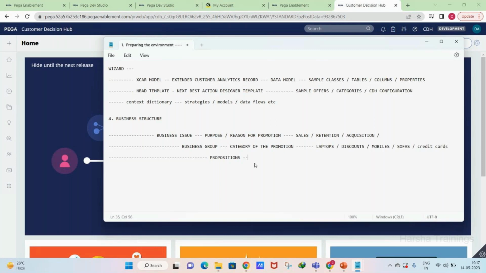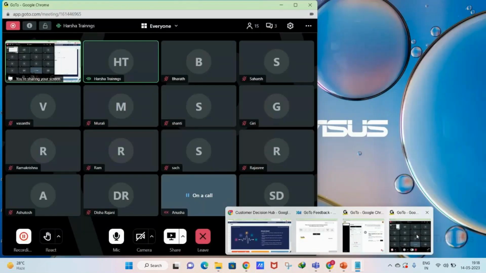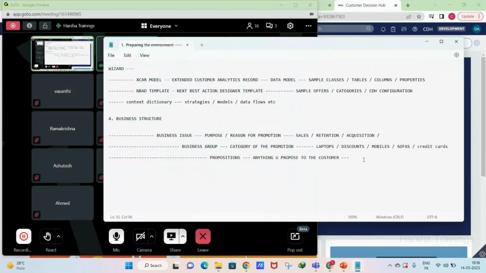Proposition means what? I told you on that day, right? Proposition means anything you propose to the customer, anything that you promote to the customer. It can be a product, service, discount, offer. It can be anything, it need not even be a product. Anything that you send to the customer waiting for an action is called a proposition.